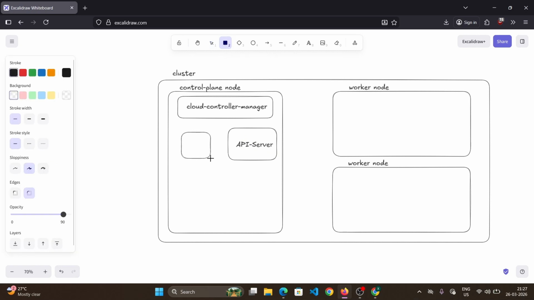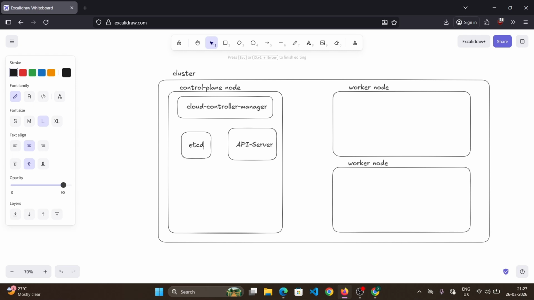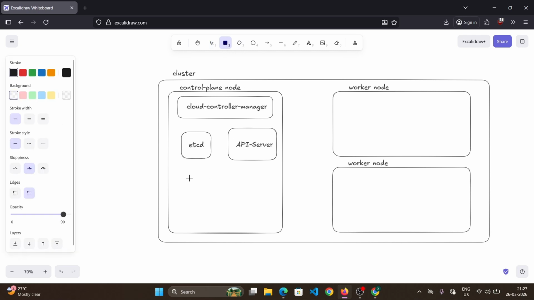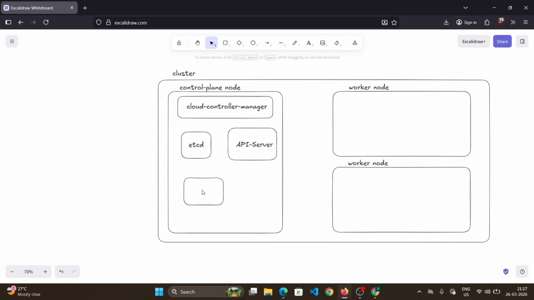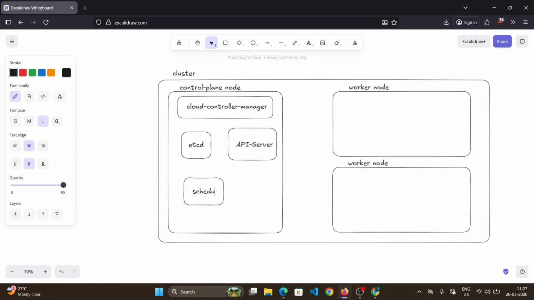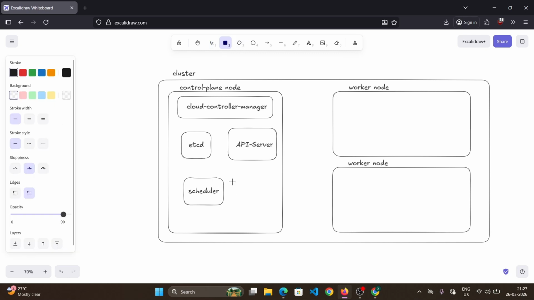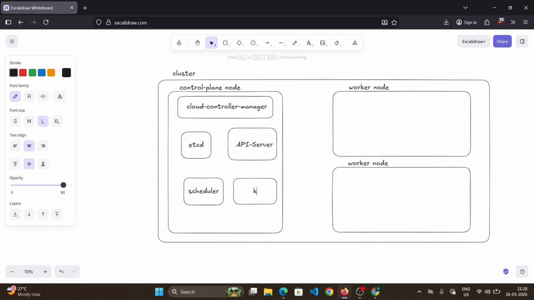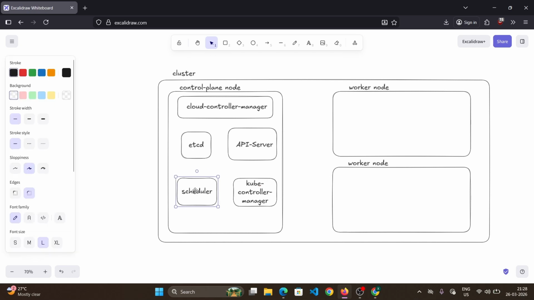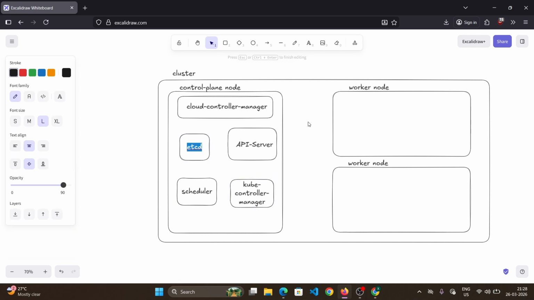There is one key value store, etcd. There is a scheduler, also known as Kube scheduler, and there is Kube controller manager. These 5 things are running inside a control plane node.